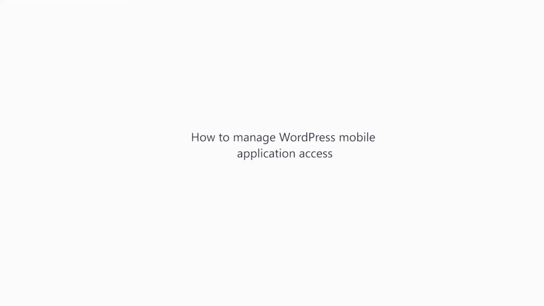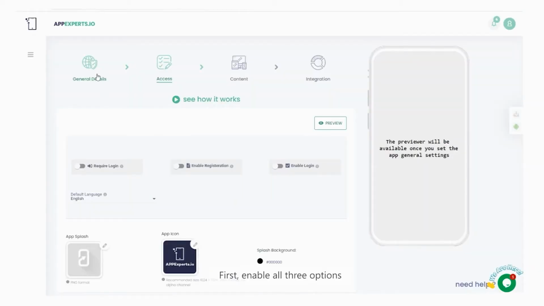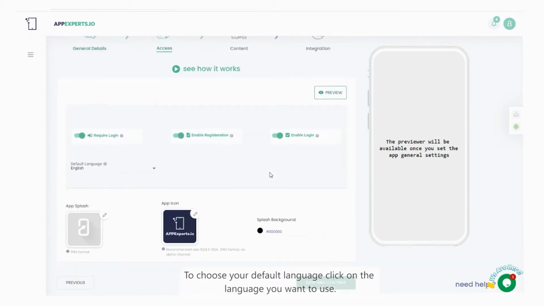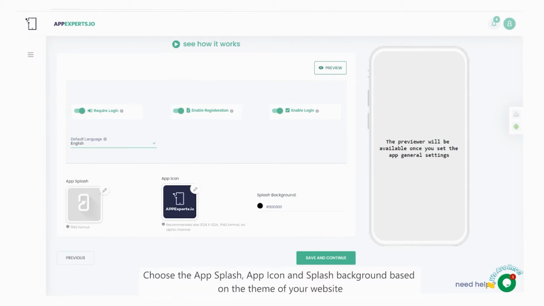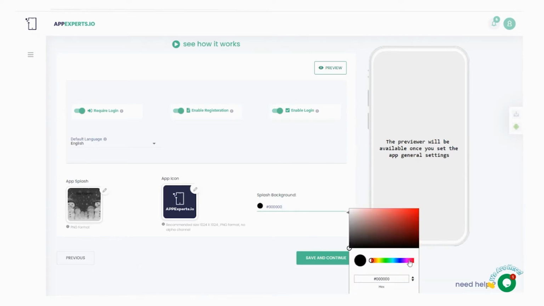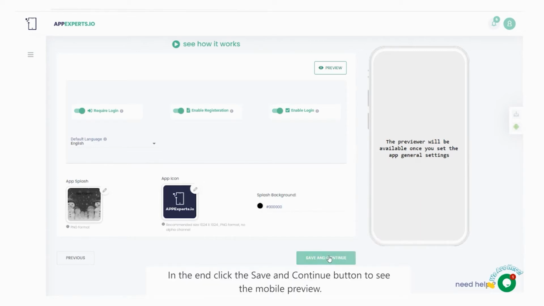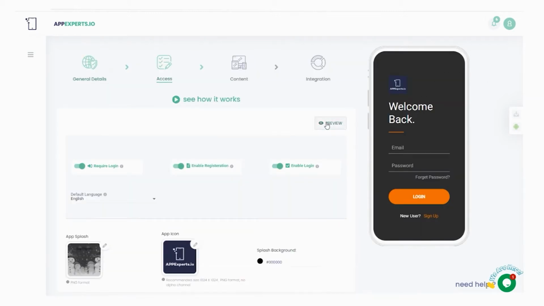We will learn how to manage WordPress mobile application access. First, enable all three options. To choose your default language, click on the language you want to use. Choose the app splash, app icon, and splash background based on the theme of your website. In the end, click the Save and Continue button to see the mobile preview.